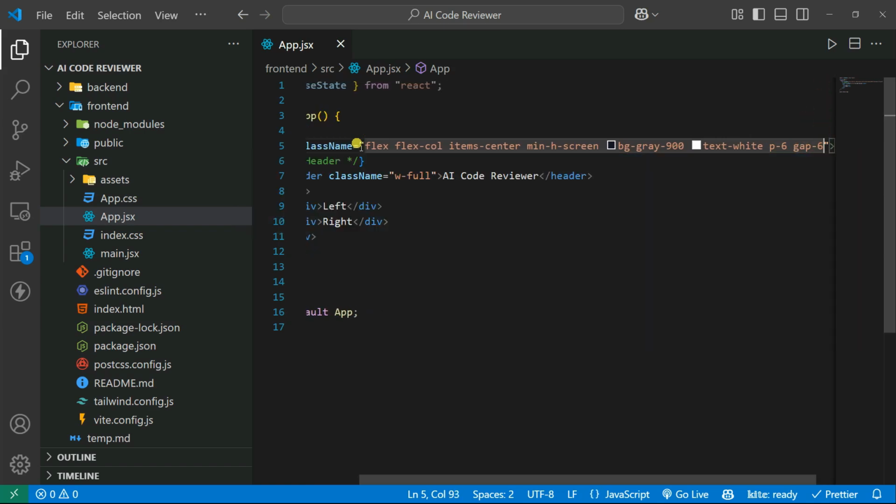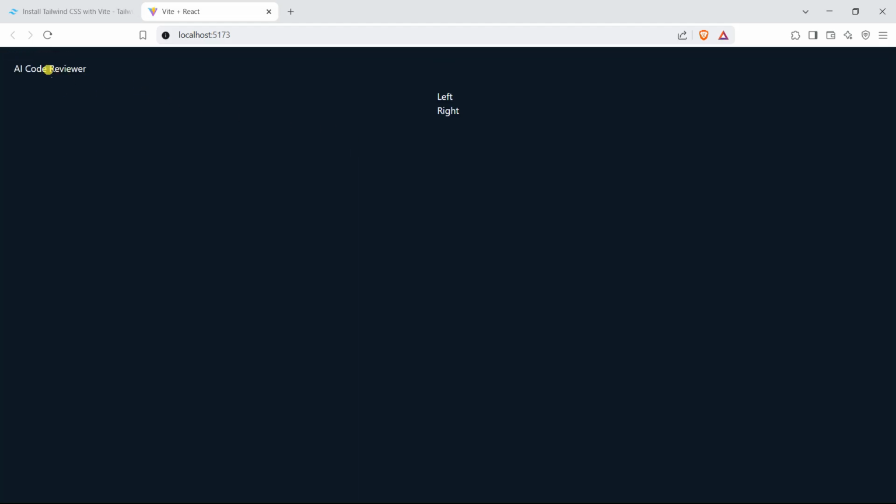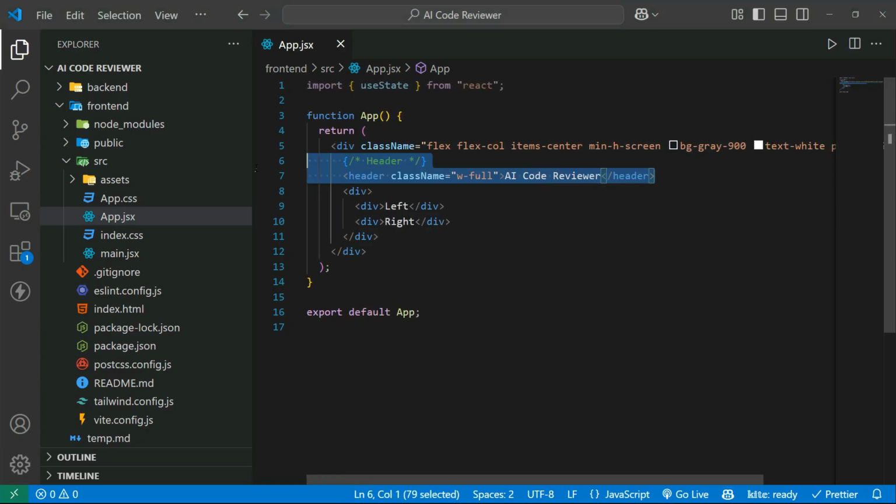So let's say gap equal to 6. So you can see that it looks like that, the AI coder, left part and the right part. So it's coming inside that. Now in the header you can also do the designing.